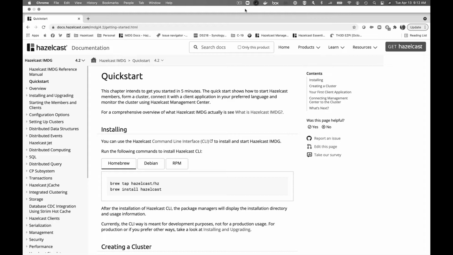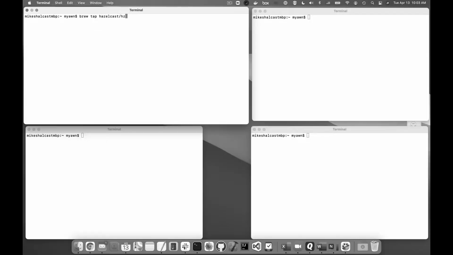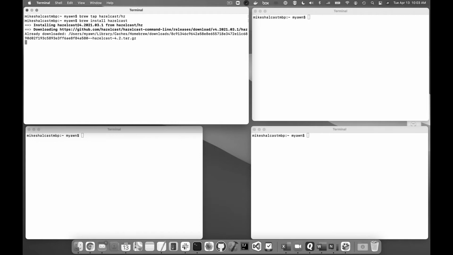We've got instructions here for several package managers. I'm using Homebrew for this demo. I'll start by tapping the appropriate repo, which is hazelcast/hz. Then I'll type brew install hazelcast to install the latest version of IMDG. I could install a different version by adding the version tag to the end of this command.